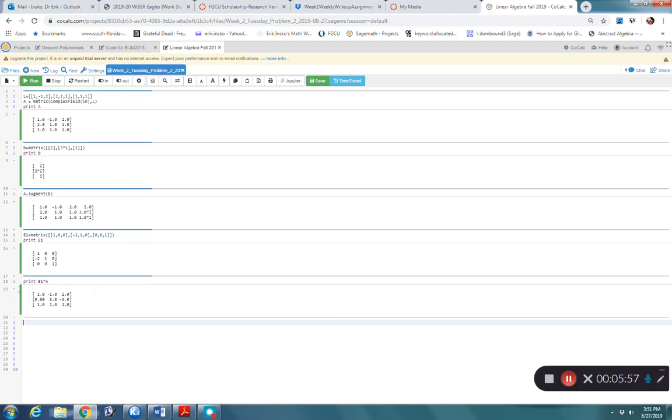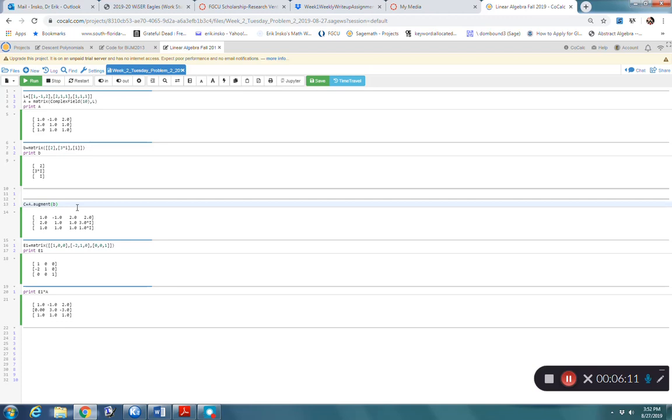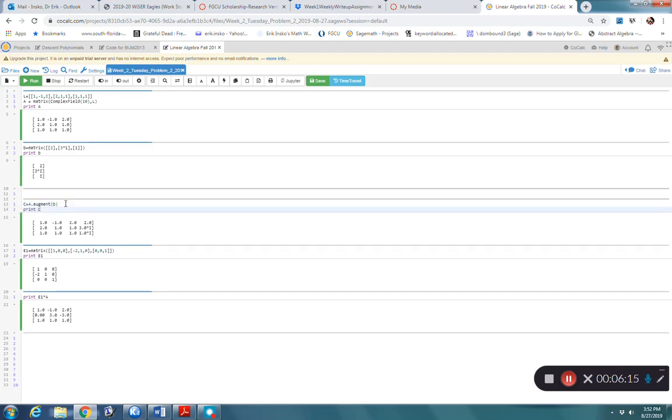Notice that I did A dot augment B, but then when I went E1 times A, it went back to a 3 by 3. The reason is that A dot augment B does not change A. It just takes A and adds B to it. So if I want to save this, I need to save it as a different matrix. Like, I'll say C is equal to A augment B, and then it'll remember to store C as that.